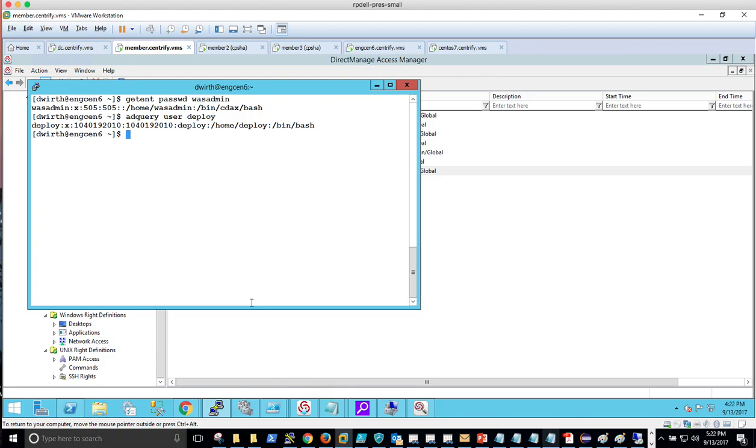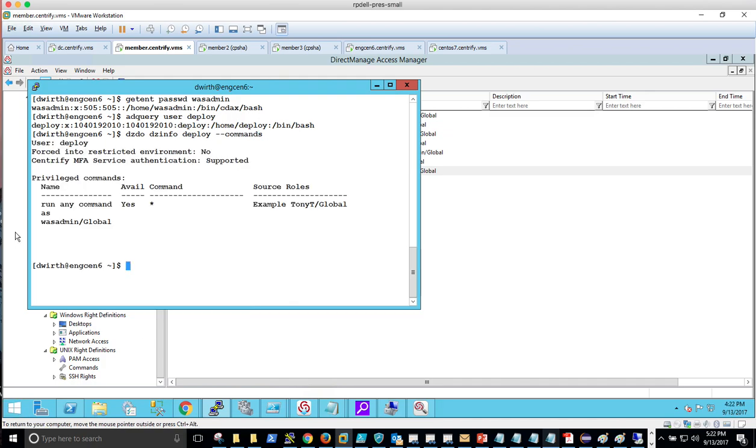At the same time, if I wanted to see what he can do, so the dzinfo, in this case, I need to elevate to see what other people can do. It will be dzinfo deploy and minus commands. I want to know what he can run. So notice it is run any command as wasadmin. So let's take it for a ride.